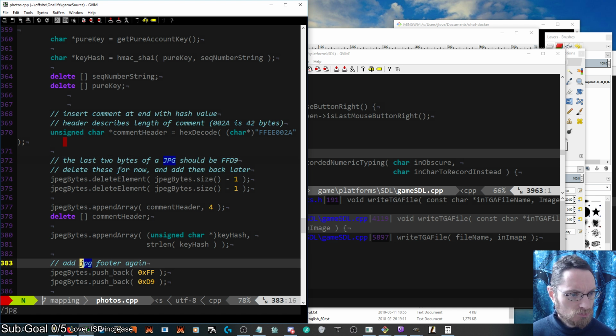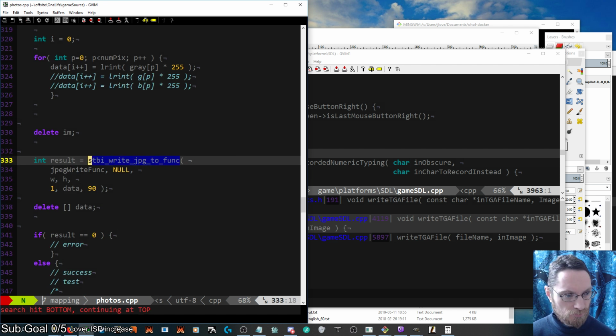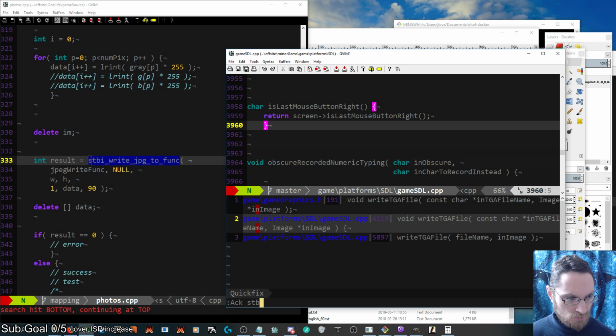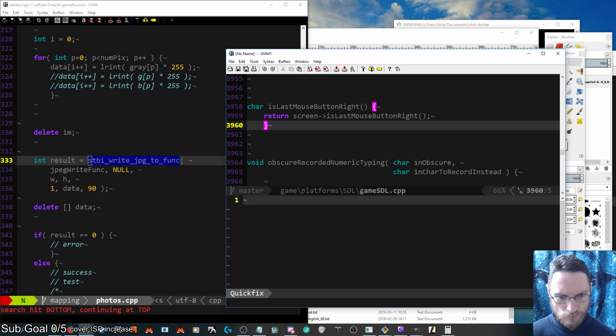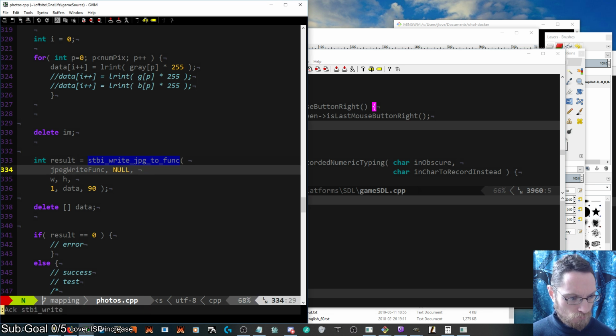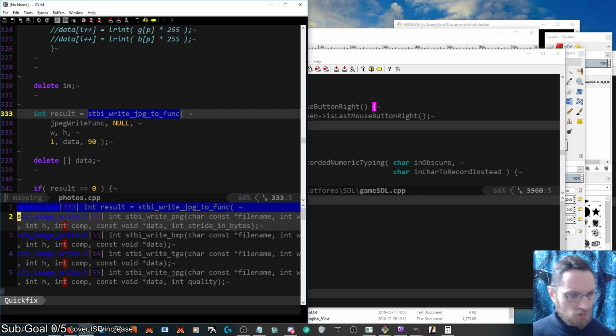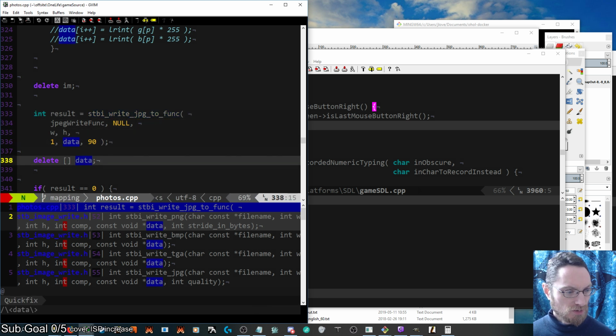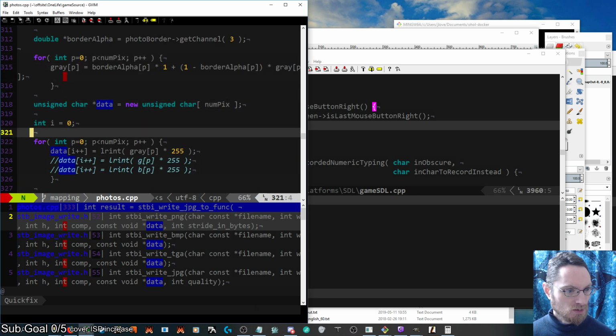So he's doing some... Oh, right, he's trying to add his little thingamajig. STBI write PNG, JPEG write func, file name, width, height, data. We need a stride. So it already has to be in raw bytes. So we've got data here. Oh right, he's done all the conversion.